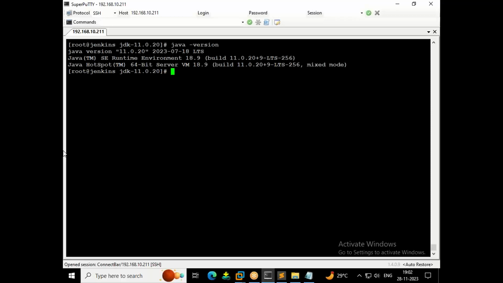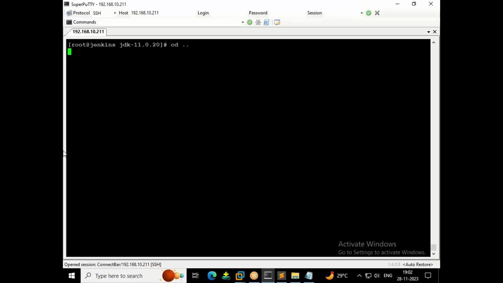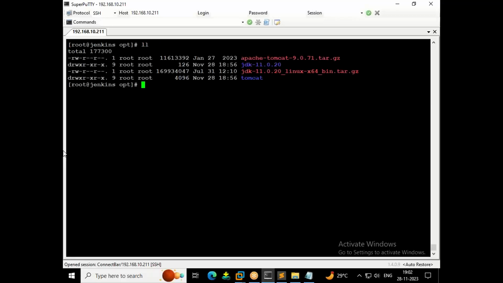Okay, fine guys. Successfully, we have configured two things: one Git and one Java. Next, coming to the next step, we are going to configure Tomcat. Yes, /opt/tomcat/webapps/manager/META-INF/context.xml.